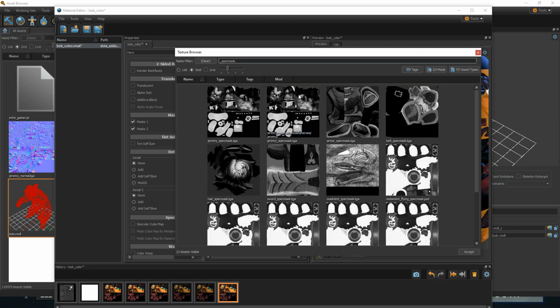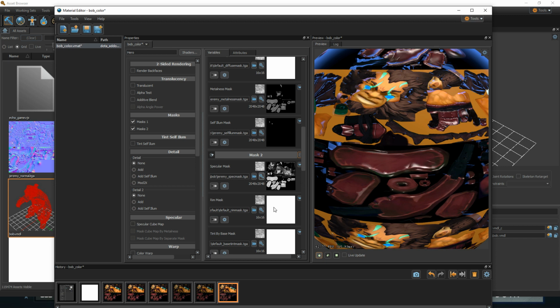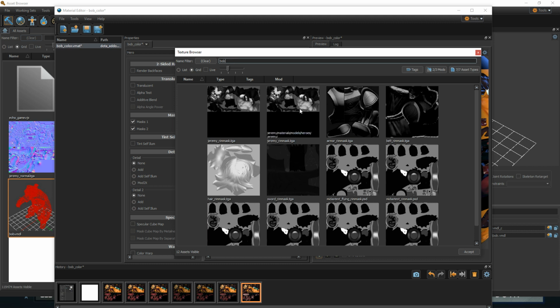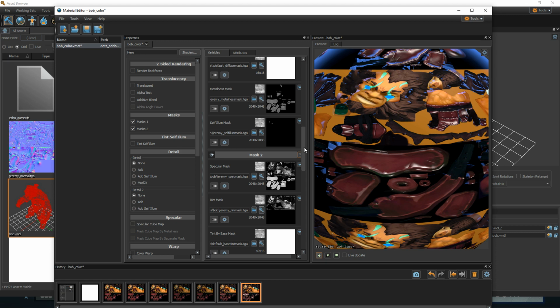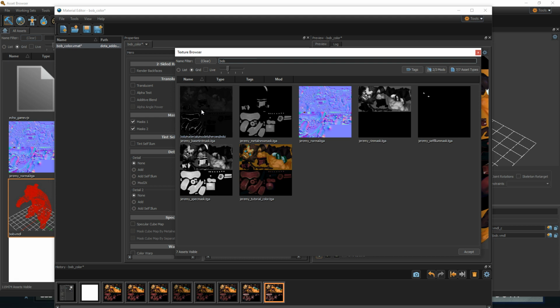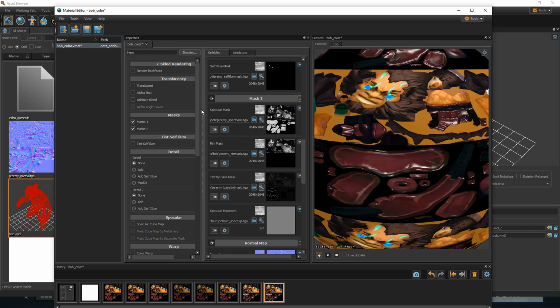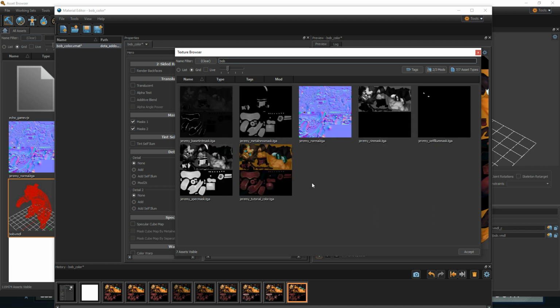Now we're going to add Bob's Specular Mask. Where are you? There you are. Jeremy Spec Mask. Now we're going to add the Rim Mask. Find the Tint Mask. And Specular Exponent. I don't think I made a Specular Exponent mask. I think I just reloaded the Spec Mask.